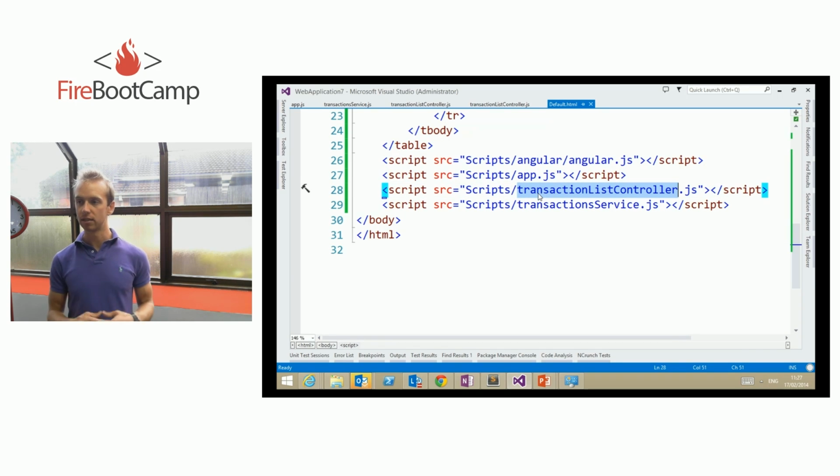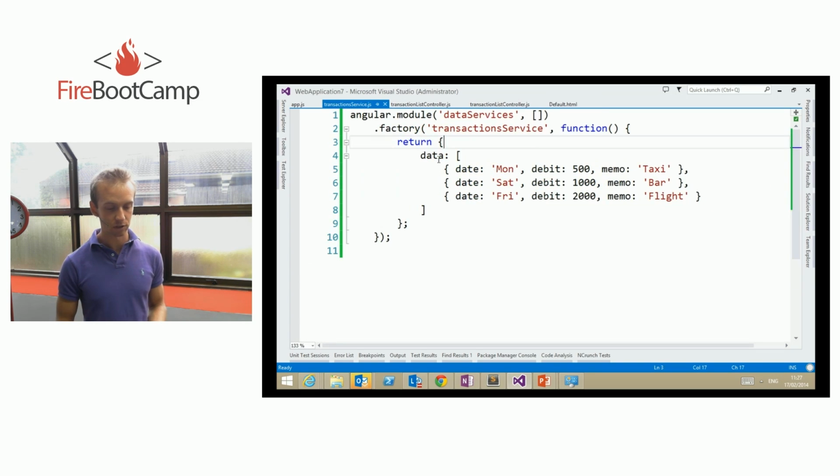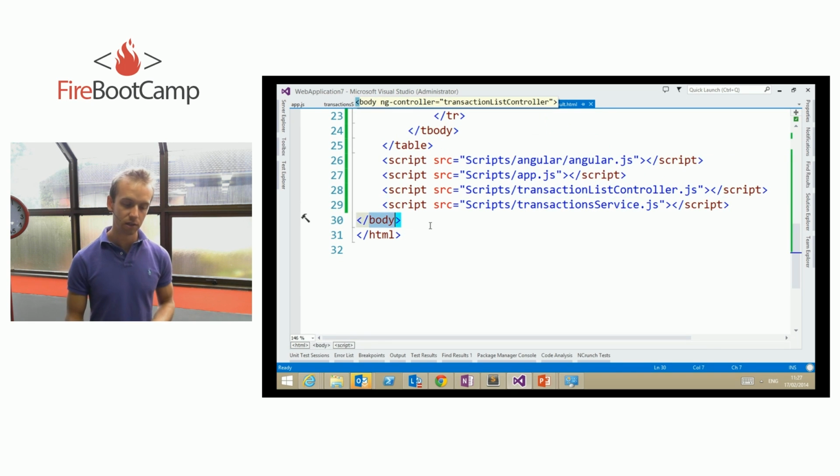We define our transaction list controller. We're just shoving that in the global window object. We'd be better to have that on our module. We're loading our data services module that has a factory on it. Then we get to the closing body tag. The browser fires the DOM ready event.